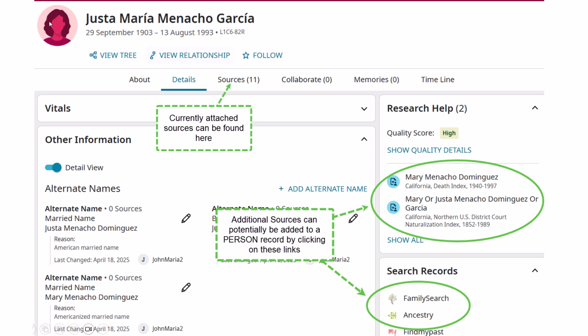In the right column, we can see Research Help and Search Records as places from which we might add sources. Research Help and FamilySearch records are free databases, but if you subscribe to one of the other services listed under Search Records, such as Ancestry shown here, you might prefer to use that. The Research Help records are suggestions by database algorithms that can be a wealth of information if the vitals are correct.